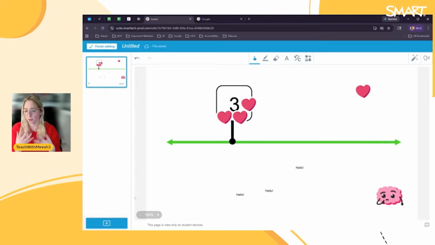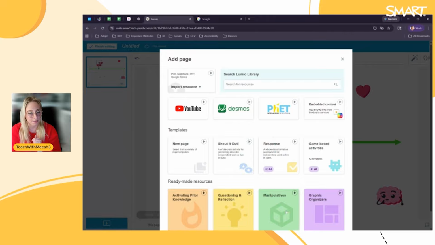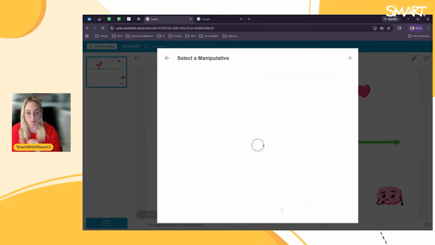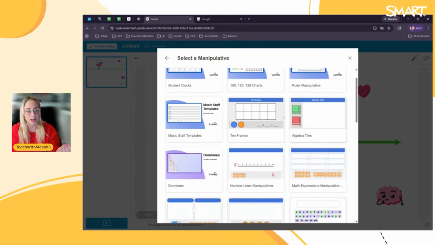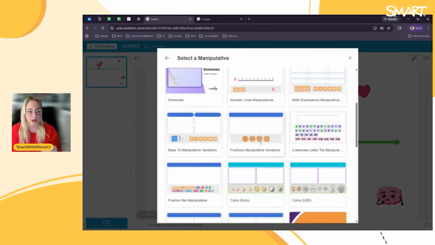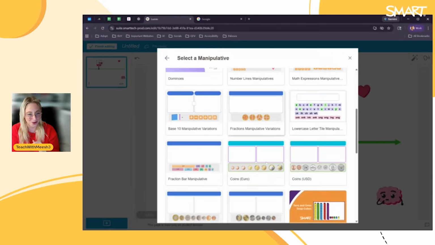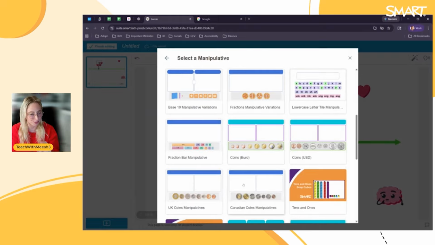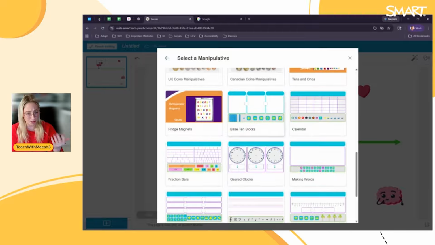But let's just say you're running short on time. You want to grab something that's ready for you. You always have the ability in that bottom left corner, if you click on that blue plus button, you also have lots of pre-made manipulatives right in this menu for you. So if I click on that green manipulatives button, here's some different options for you like algebra tiles, 10 frames. There is a little pizza fractions one. There's coins. We have all different types of coins here for the UK, for Canadian, for US. All of these are pre-made for you.